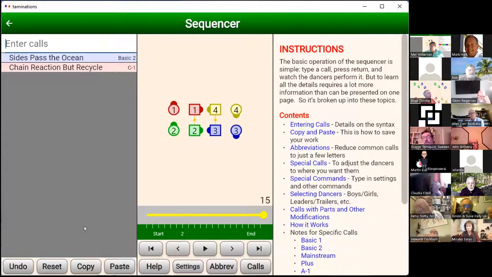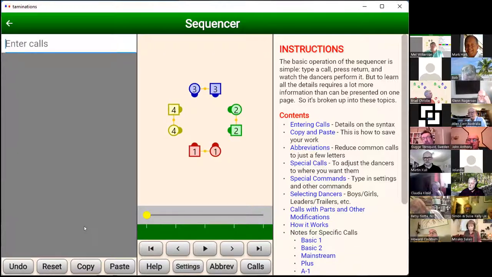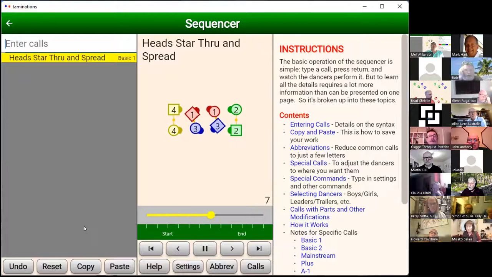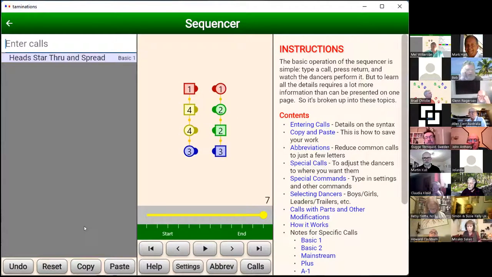Like I said, it's not used much or at all at mainstream or plus. And square through is, yeah. Go ahead. What about load the boat, but the centers stop in a wave? I think Larry had written in there square through three to a wave. I have centers to a wave is a special modification. It's not related to "but".